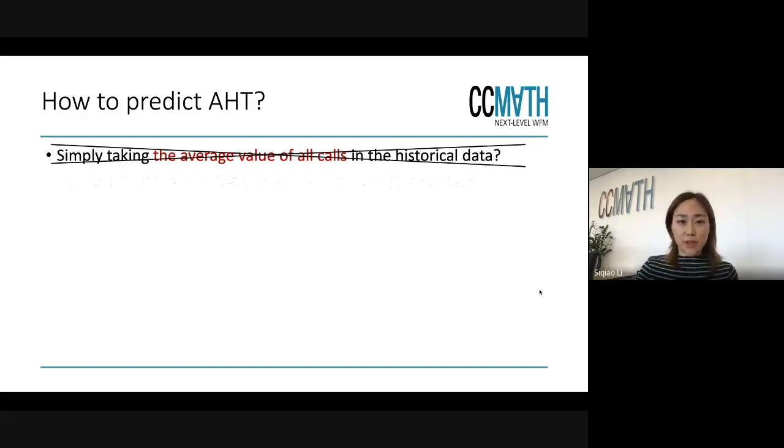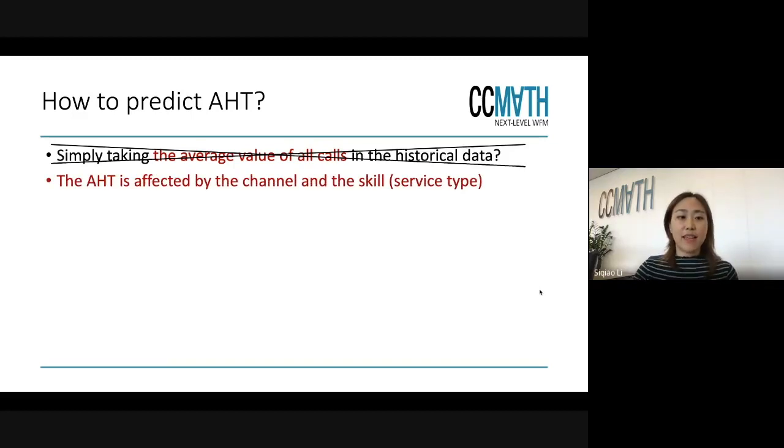And the very first reason is that the average handling time is affected by the channel and the skill, right? A simple example: if you call a call center to just change your password, the time you spend in the call will definitely be different from the time you spend if you call a call center to repair your laptop or other issues. So with different skills, it already gives a different shape of the handling time of that skill.